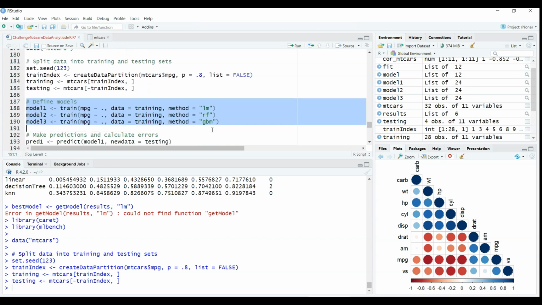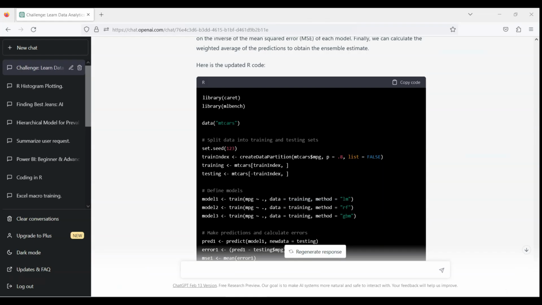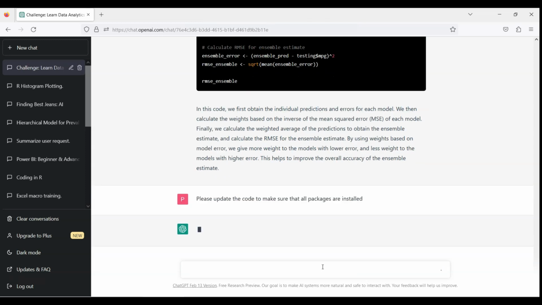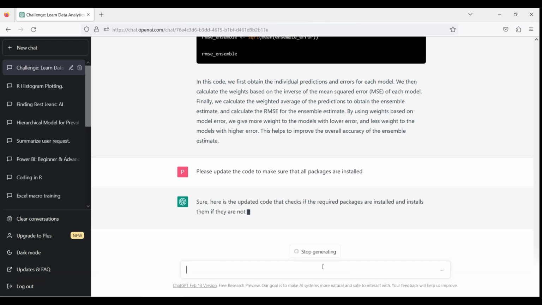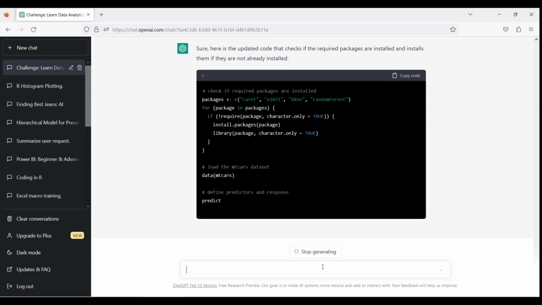Now we are estimating three models. Let's use zero to exit. And you see, as usual, the code is not reproducible. So we have to ask ChatGPT now to make sure that random forest is installed, because we got the error message. So please update the code to make sure that all packages are installed. Again, it's a little bit iterative here, but if you know the right tricks, it's much faster, believe me, than just using Stack Overflow or some online resources.